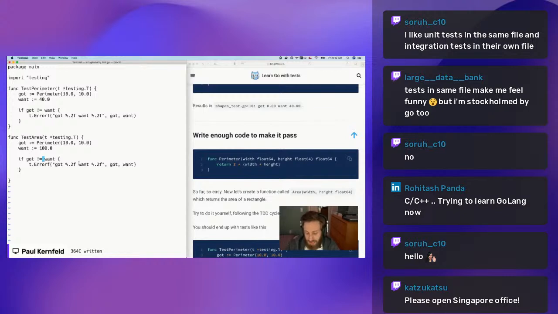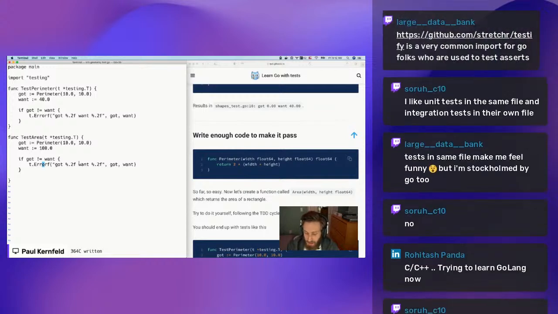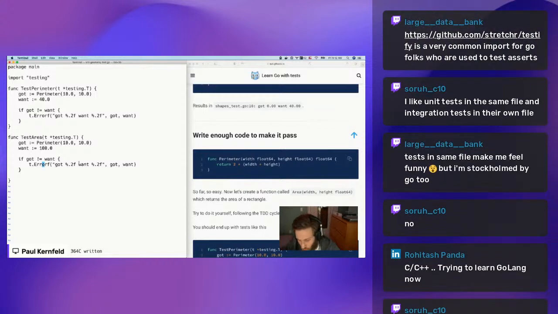Large Databank says tests in the same file make me feel funny, but I'm Stockholmed by Go too. Yeah, I think it's definitely a lot about what you're just used to. SoraC10 says, I like unit tests in the same file and integration tests in their own file. Well, I know SoraC10 is a big Rust person, so.